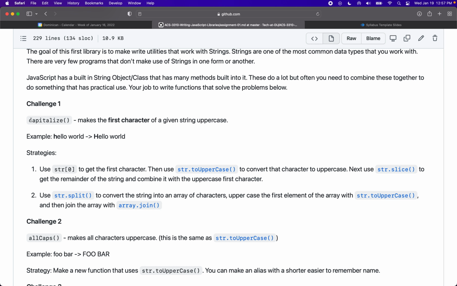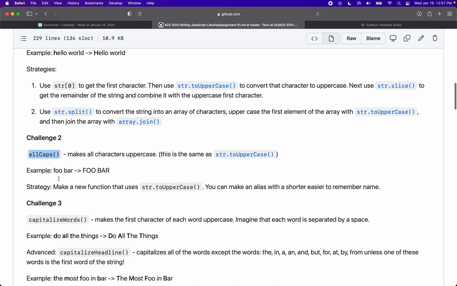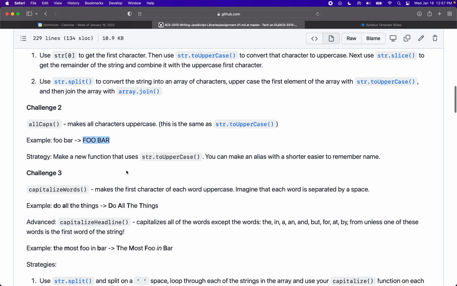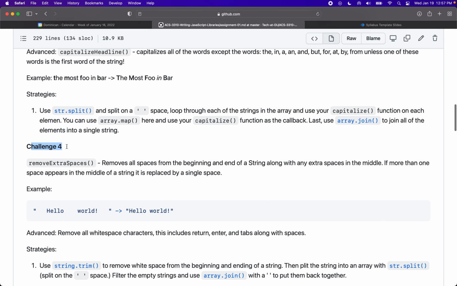So the first one is the capitalized method, so it uppercases the first letter. The second one is all caps, so it should just all cap everything. This is kind of just a placeholder for string uppercase. And then we've got challenge 3, which is capitalized words. Challenge 4, which is remove extra spaces. So sometimes you have a string and it's got a bunch of extra spaces in it, and you want to remove those. Okay.